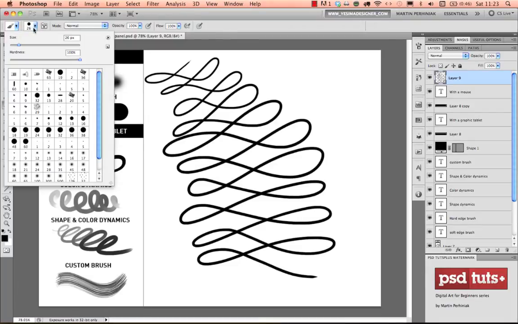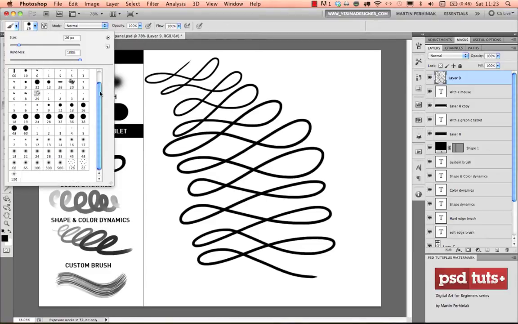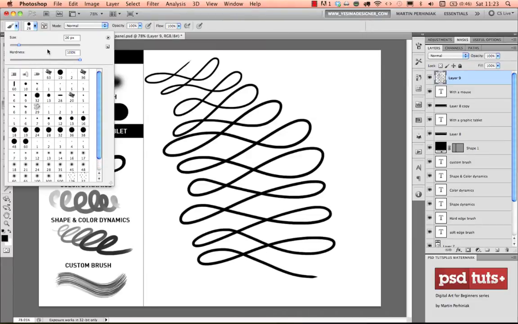The next option here is to set up the size and the hardness and to choose a brush tip shape. Now you can create brush tip shapes, and that's again something that I'm going to talk about in more details in the next episode. So that's how to create custom brushes. But first of all, we are going to use the default ones in Photoshop in this lesson.